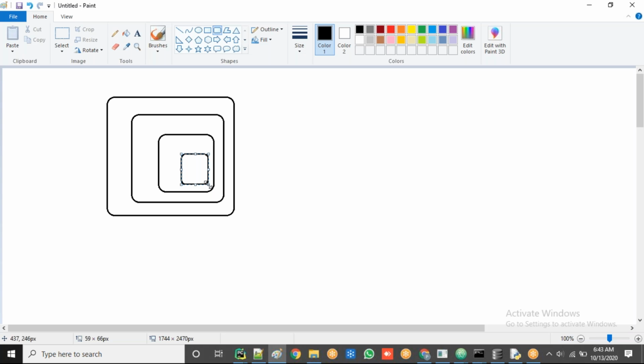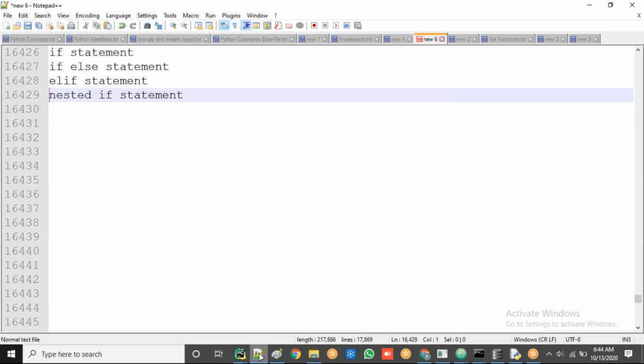All clear, right? So if condition one is true, then inside take one more condition. If condition two is true, then we take one more inside. Suppose condition three is true, then we take one more inside. Like this, guys, we can take a number of if statements. That is a simple example, guys. See here.